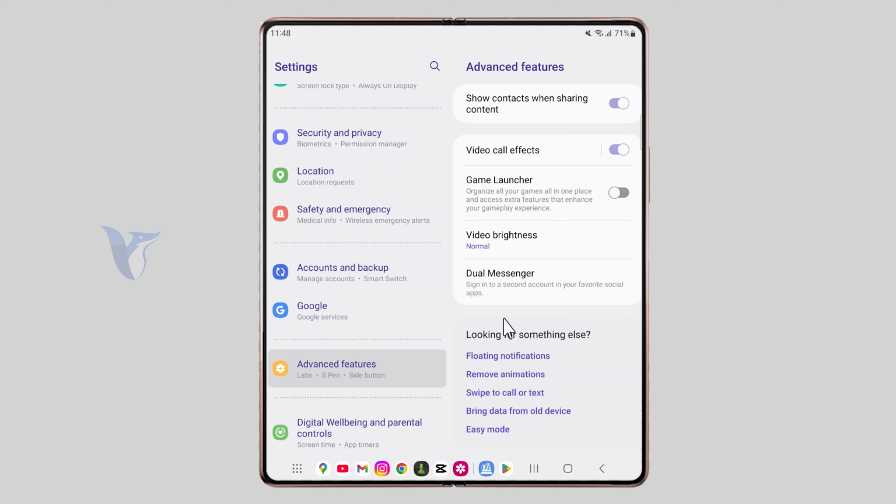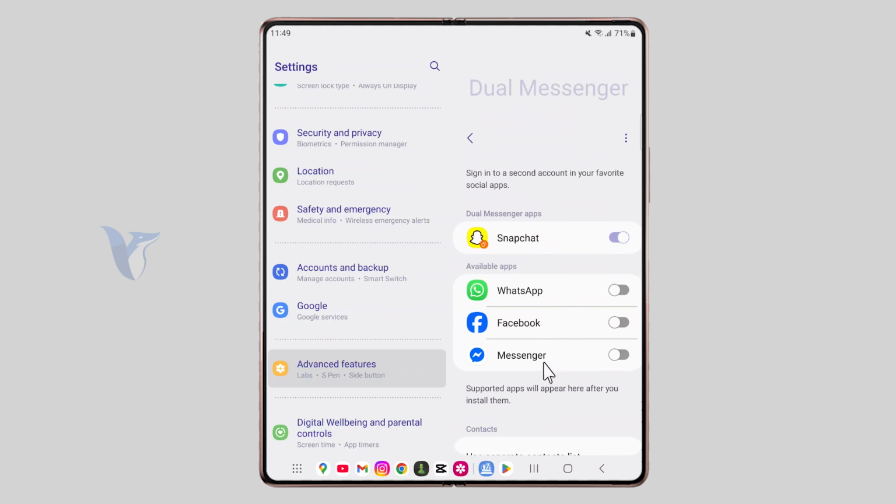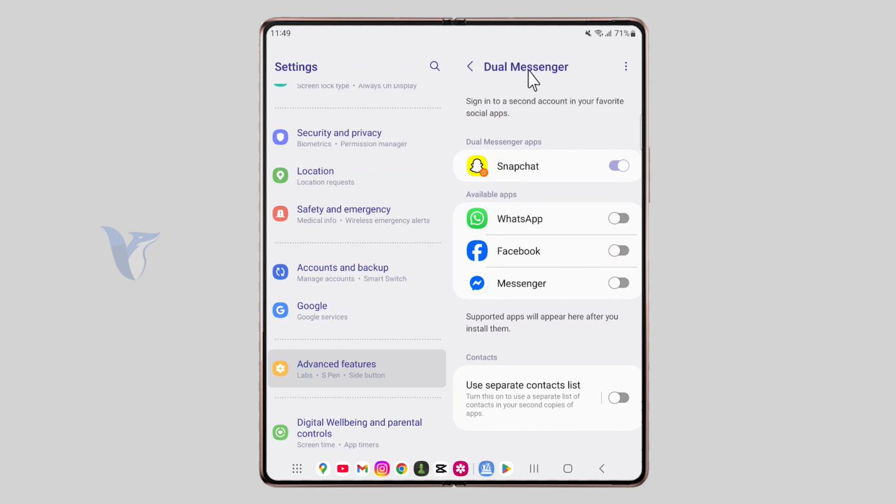And this is a section which allows you to sign in to a second account of your favorite social media apps. So when you get in there, you can see which apps are supported for this. So in my case, Snapchat is already turned on, but it also works for WhatsApp, Facebook, and the Messenger.